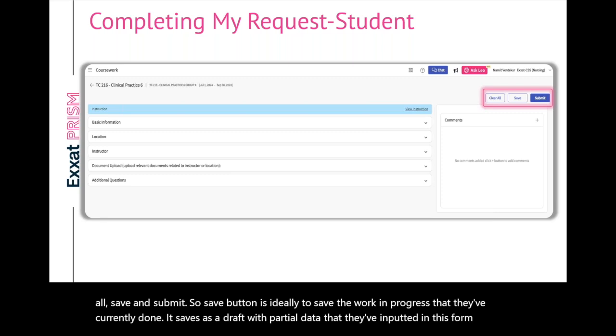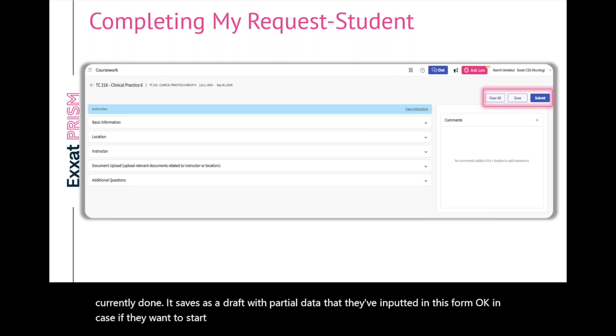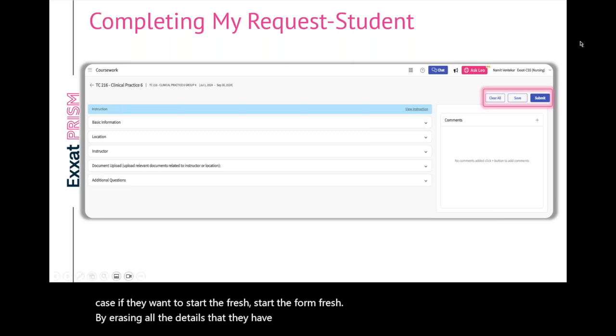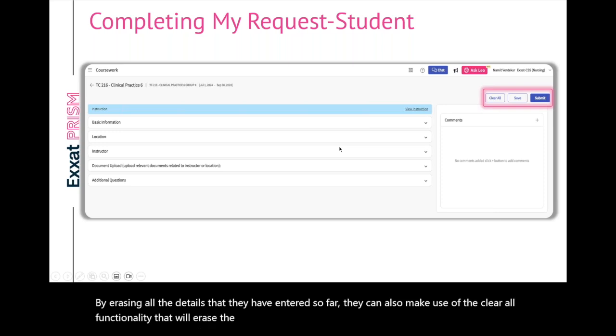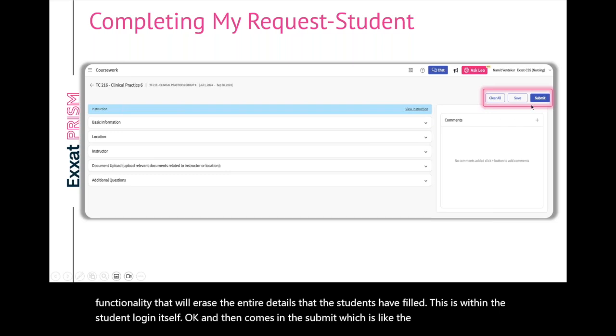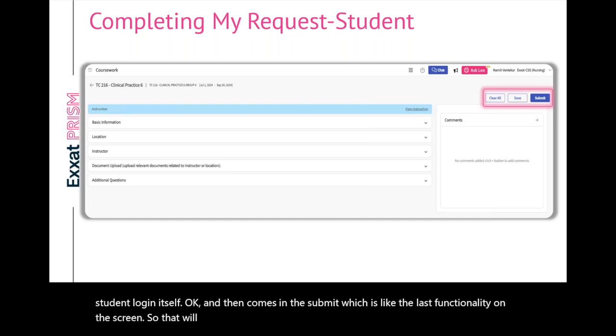Okay, in case they want to start the form fresh by erasing all the details that they've entered so far, they can also make use of the clear all functionality that will erase the entire details that the students have filled. This is within the student login itself. Okay, and then comes the submit, which is the last functionality on the screen. So that will allow you to submit the form that you've filled in.